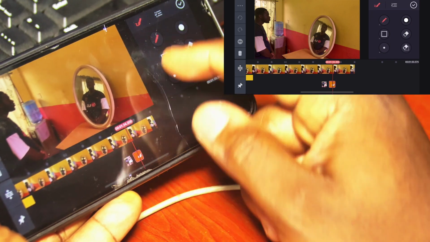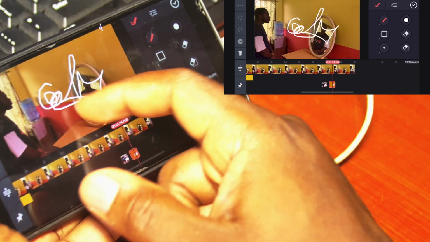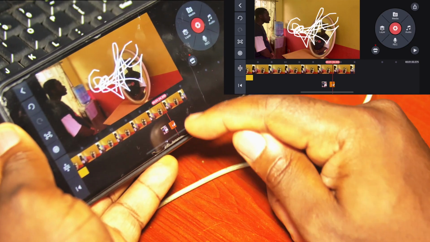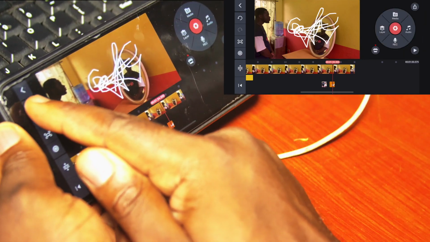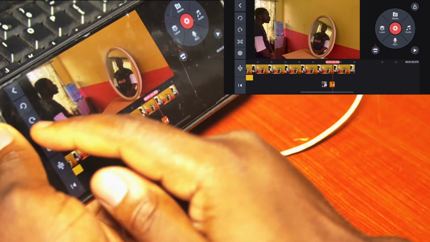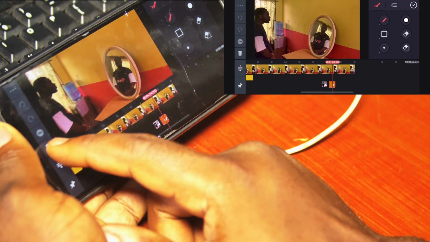As soon as you select, I select the pen. Let's say for instance I'm using the pen, I can easily write on it and do whatever I want to do on it. I'll just undo that. For you to undo that effect, you can easily click on this button here. You click on it, double tap it, and that's it. If I want to delete it, I select the writing tool and delete it.